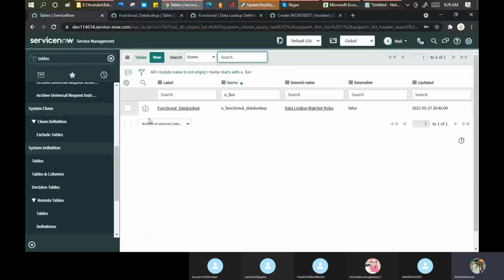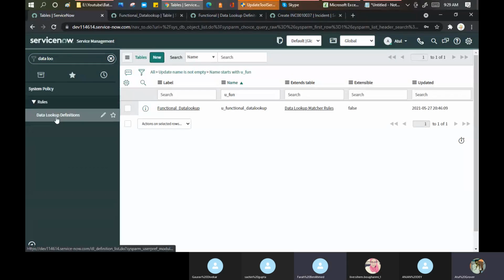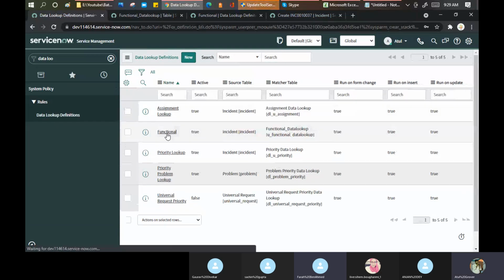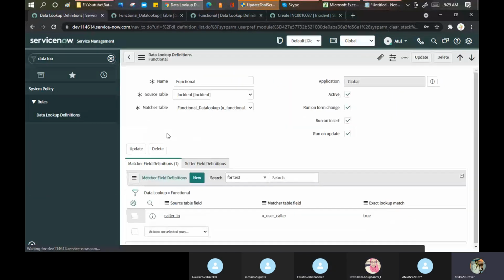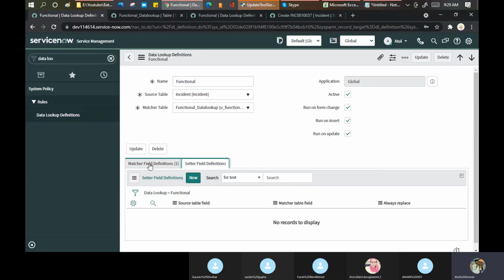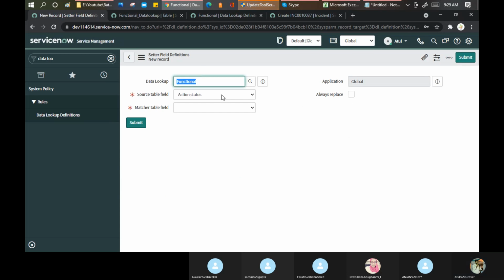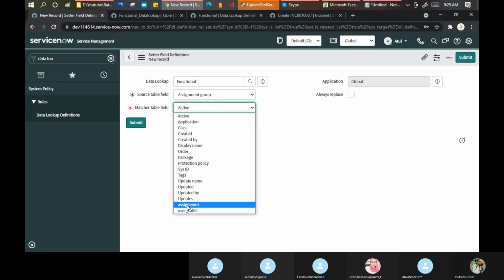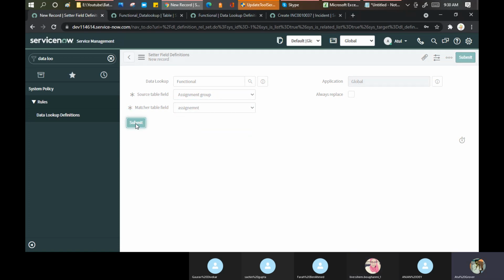Now what do you want to set? Assignment. Yes. So what we did, your mom told everyone, we are going to a function. That is the setting. Sorry, they did the matching part. What they want to set is my assignment group. Here I have the assignment group should be mapped with my assignment, and click on submit.